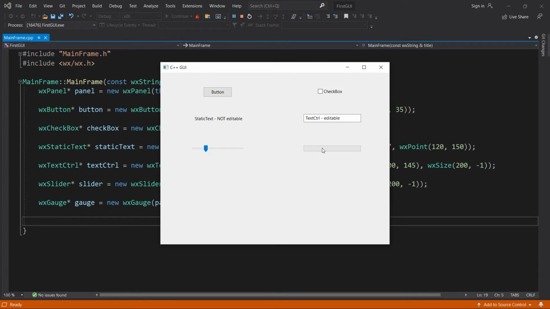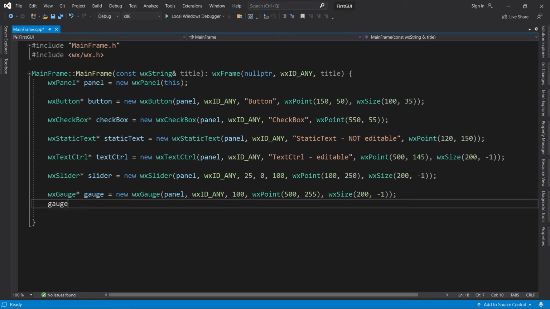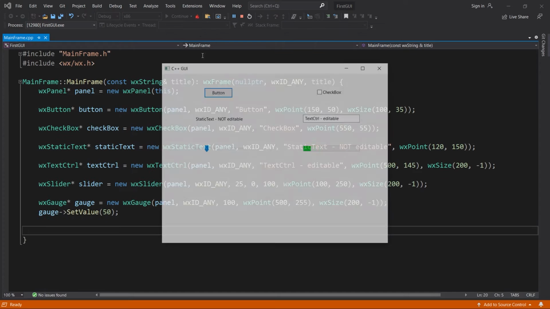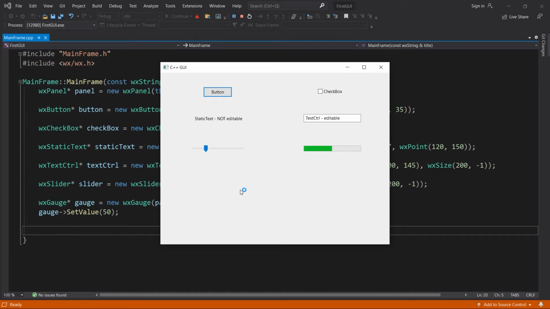The gauge is not interactable. Its value is set from code. It looks a little bit boring like this when its value is 0. So let's set it to 50. Now we can see what it looks like.